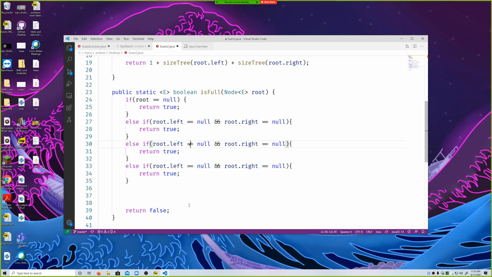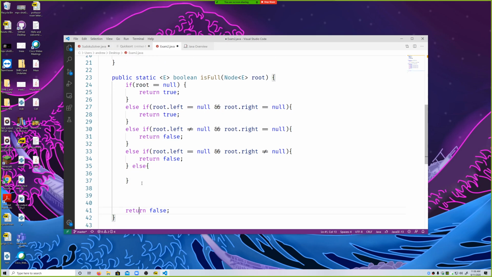Otherwise, if I have one child, if I have a left child but not a right child, or if I have a right child but not a left child, then I'm not full, right? Because I need to have either 2 children or no children. These 2 cases, I have 1 child. I have either a left child or I have a right child. Here I return true because I have no children. There's one more case, which is what if I've got both children? So this return false becomes unneeded.